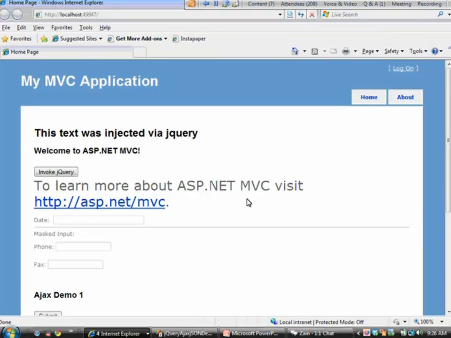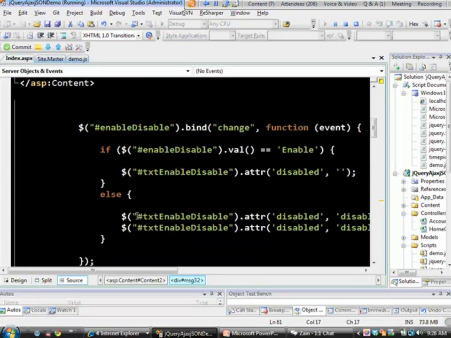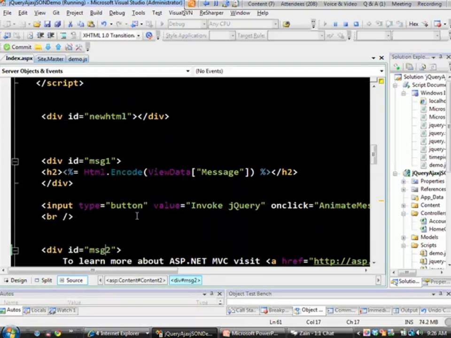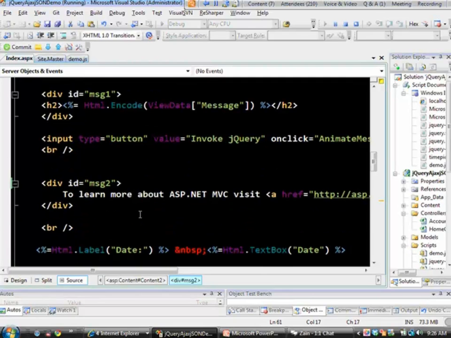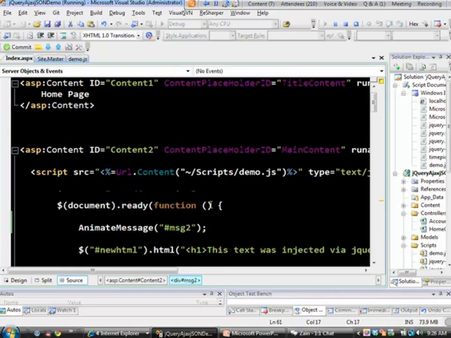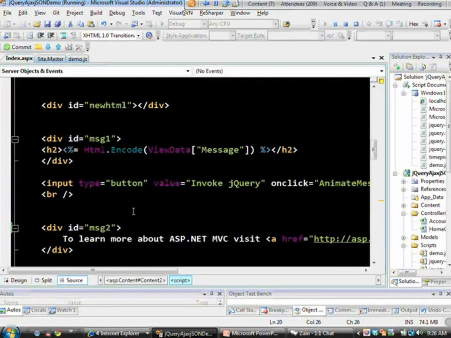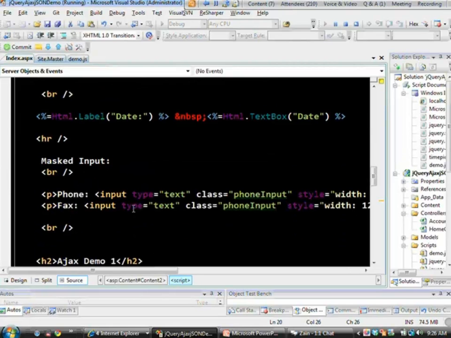So here's an interesting one. This text was injected by jQuery. We're just going to go to the top here, and if you look at this HTML, you're not going to find anything in here that really says, hey, this content was injected by HTML or by jQuery, except for up here. See here we have another selector, new HTML. So right off the bat, you know that there's a tag. There's a div tag down here, right here.